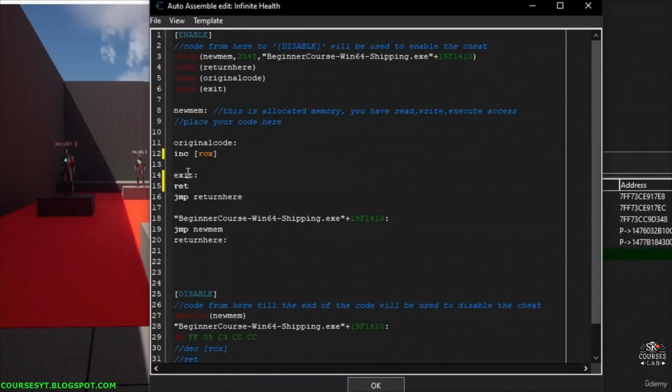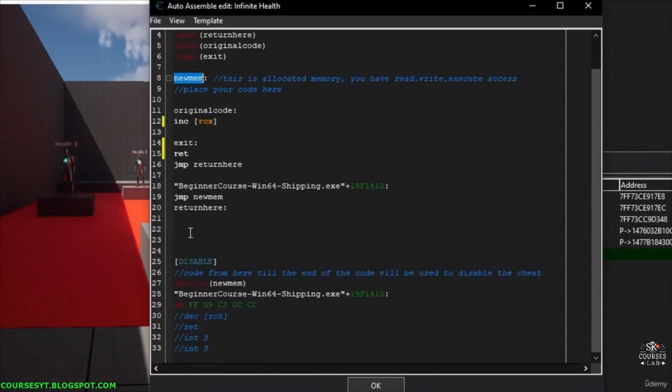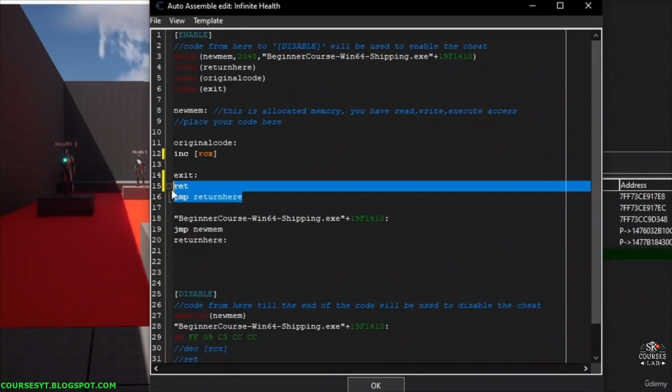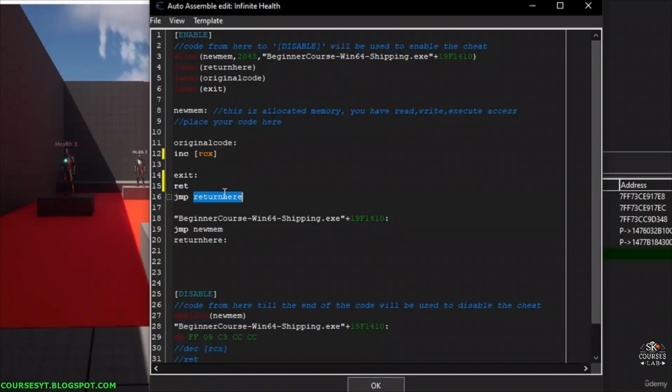Now, what is this exit thing? Exit, original code, new mem, and a couple of others, I think return here as well. All of these are labels. You can see here, label return here, label original code, label exit. The reason they exist is because of a jump instruction like this one here, which says jump to return here.